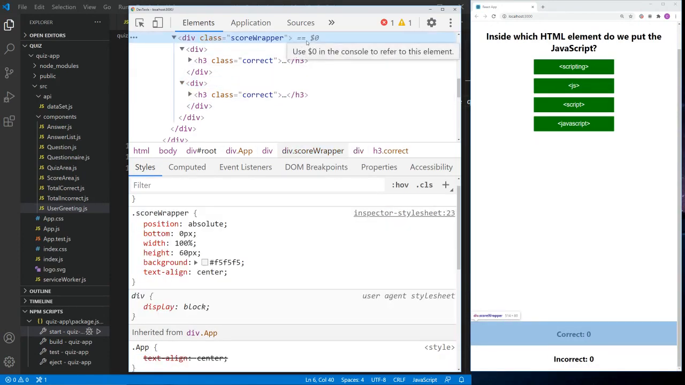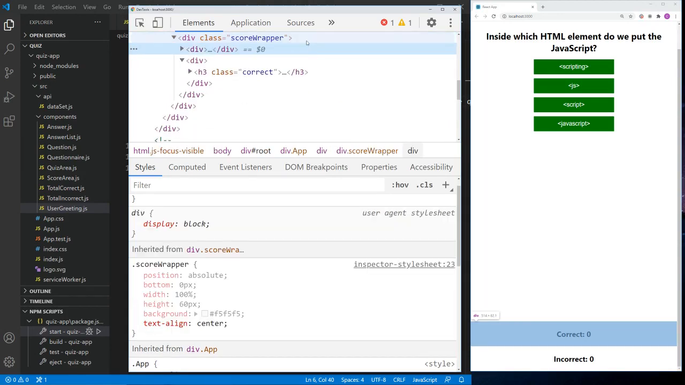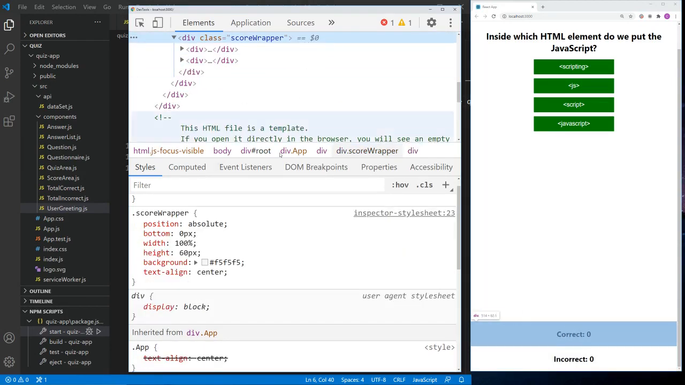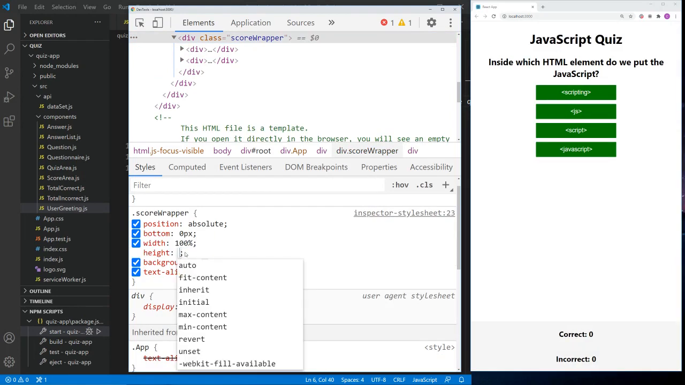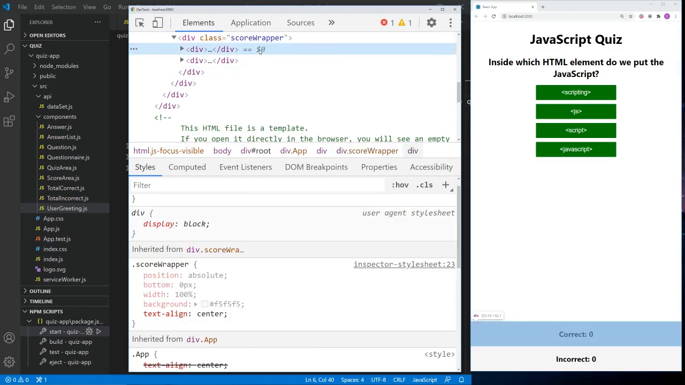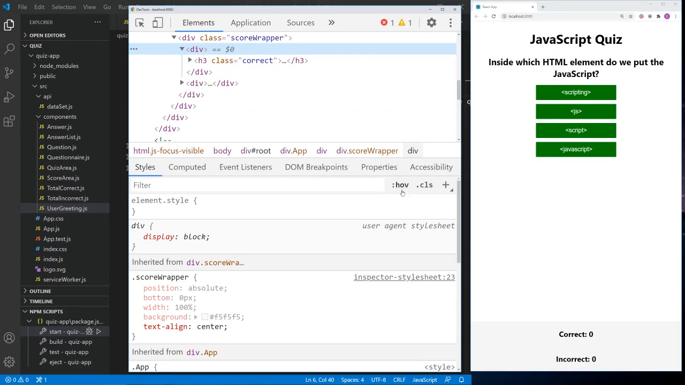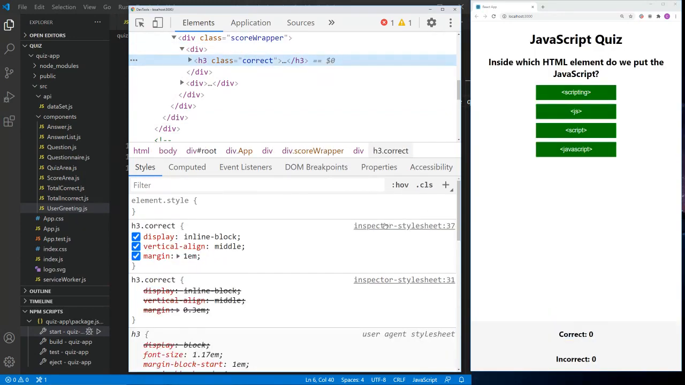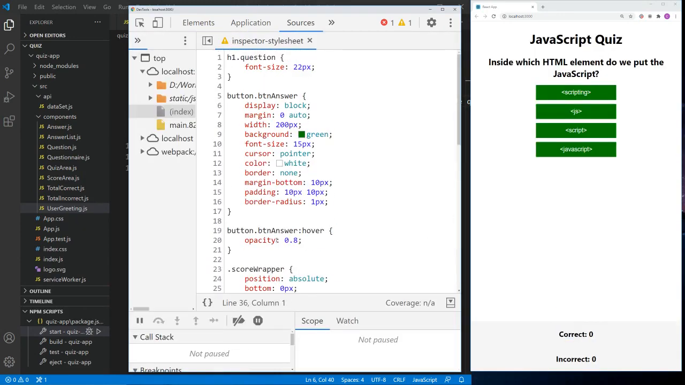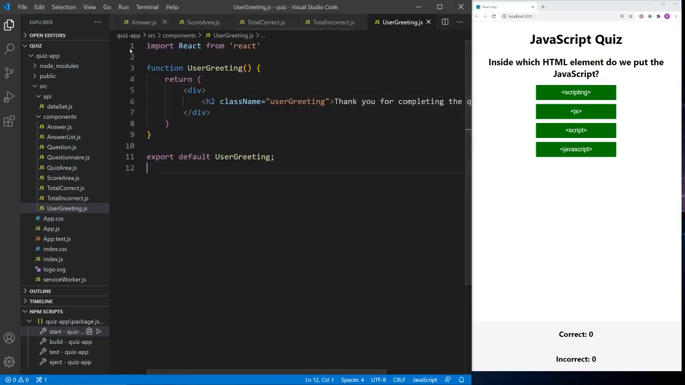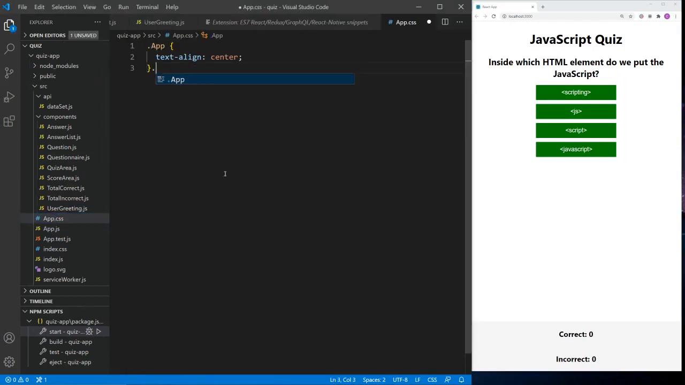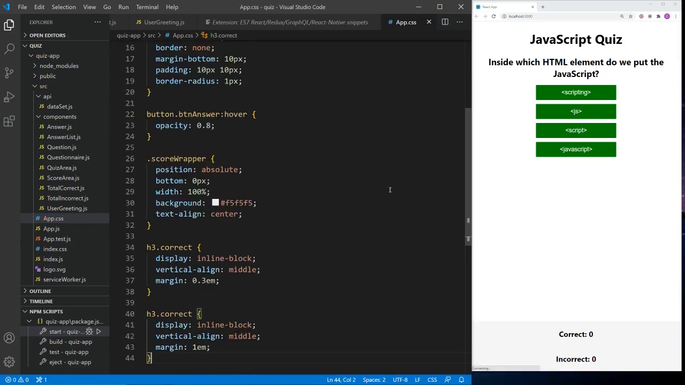Okay, score wrapper, correct, score wrapper, absolute. Okay, the height was the reason. So that's the reason. We need to remove this particular div. So the rest should be all good. Then they will come in parallel. Let's just go over here, copy paste everything from the style sheet, and we'll go to app.css. We'll paste it over here. So okay, this is good. Now when we refresh, let's see what happens.